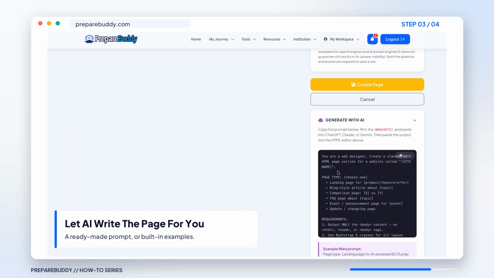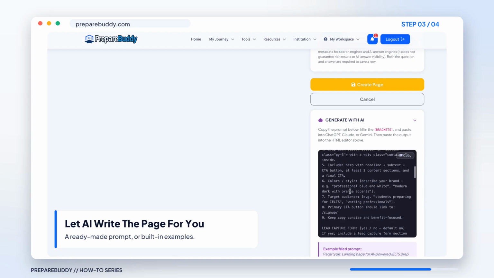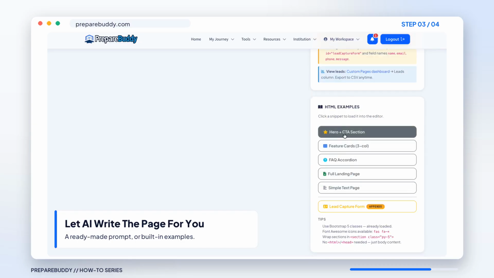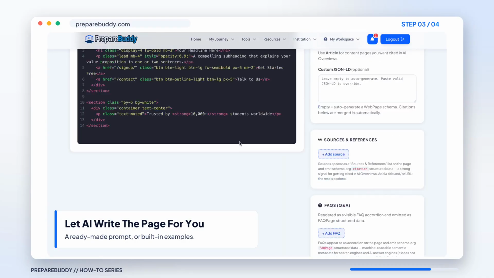You can add sources and FAQs for search engines, and if you would rather not write the HTML yourself, PrepareBuddy hands you a ready-made prompt. Paste it into whichever AI tool you use, and it will generate the page for you.